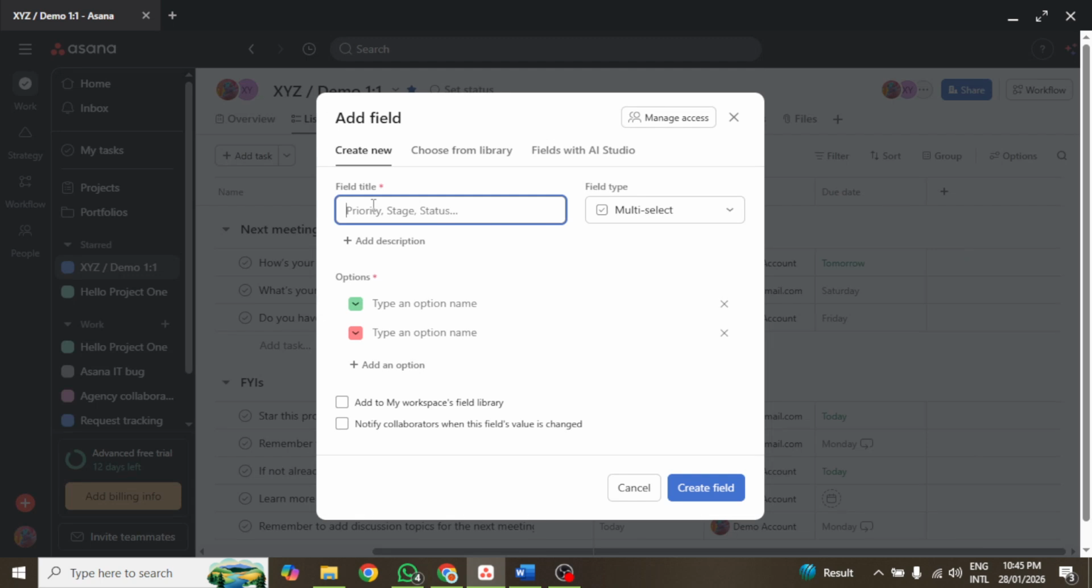A new window will appear, prompting you to choose the type of field you want to create. Asana offers several options such as text fields, number fields, drop-downs, and more. Select the type that best suits your needs.